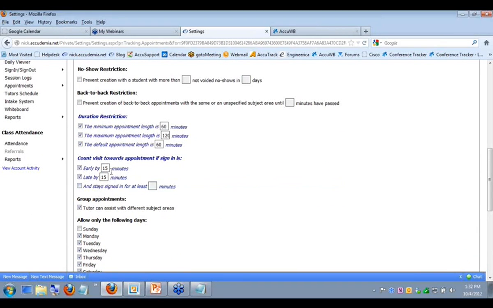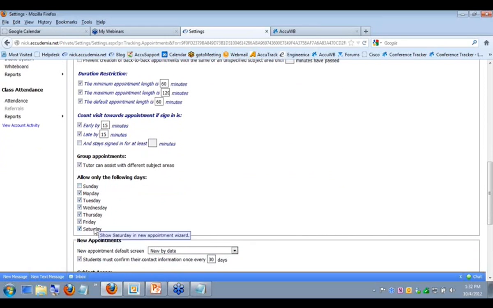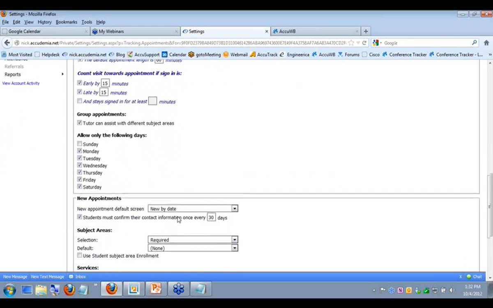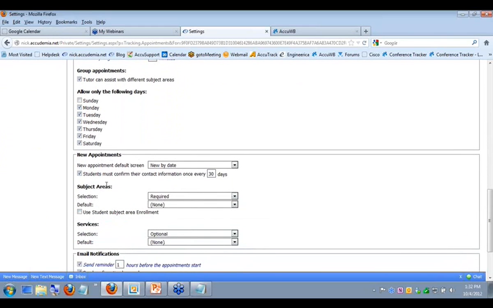Also some of the tolerance, like if they're 15 minutes early they can come in, or if they're 15 minutes late. And then the days of the week that these appointments are allowed to happen. Okay, and this new appointments setting deals with how often they have to keep their information up to date.